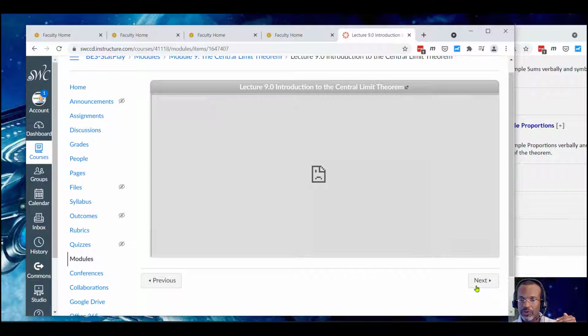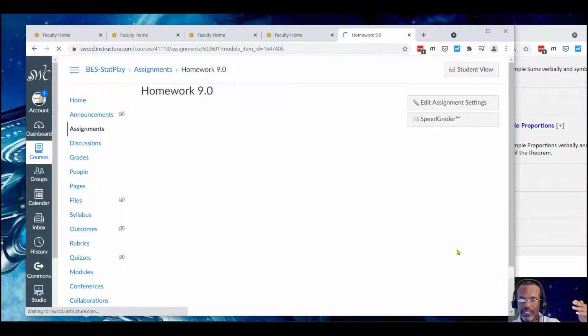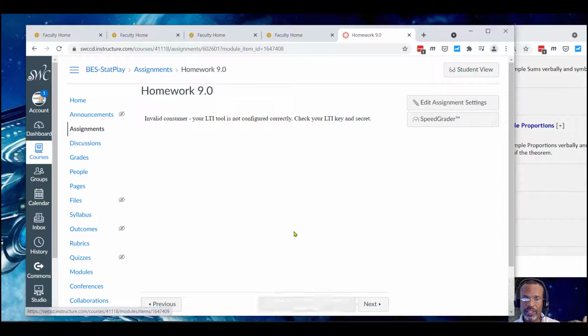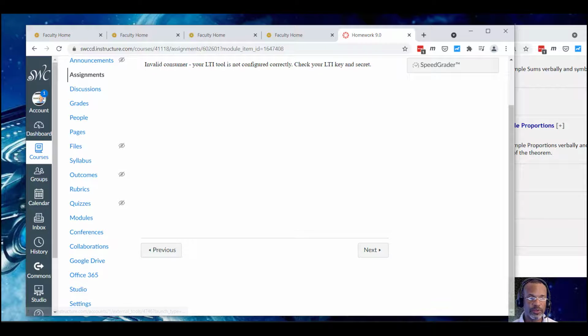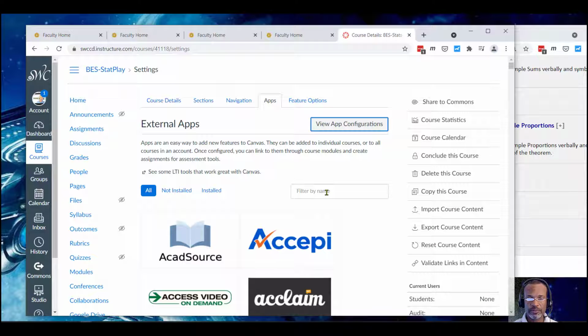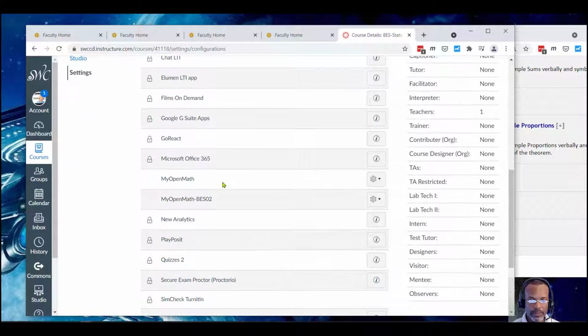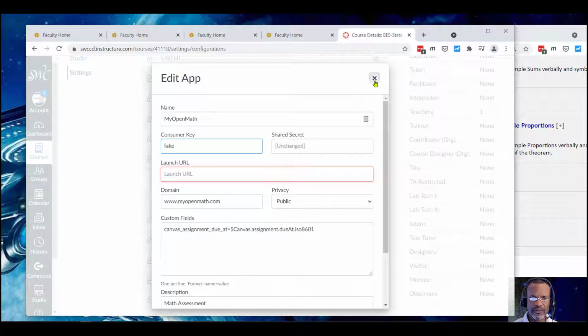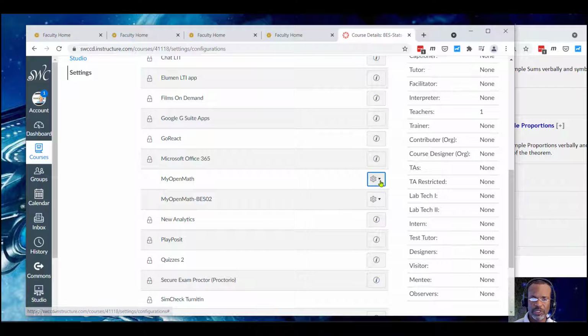Lecture 9.0 should be connecting, but it refuses to connect, and then, invalid. So your LTI tool is not configured correctly. So that's a problem. Let's go back over into settings and see if we can fix that. So I'm going to view app configurations, MyOpenMath. There are two of these here. So I'm going to get rid of the one that's not connected to this course. There's something here that says fake, and I'm not sure when that happened, it might have been imported.